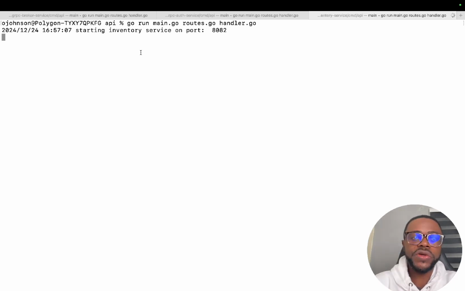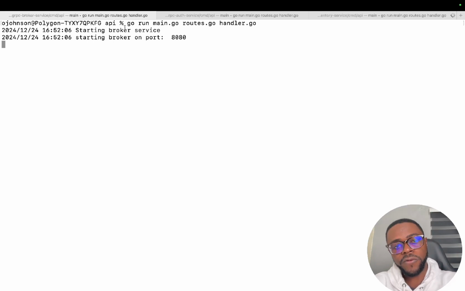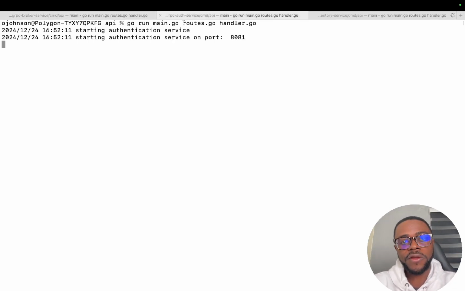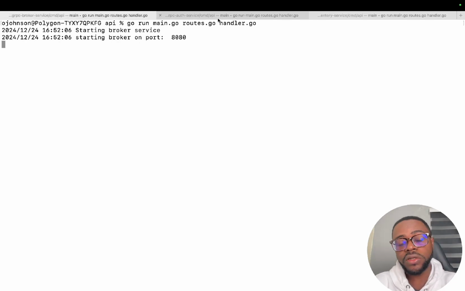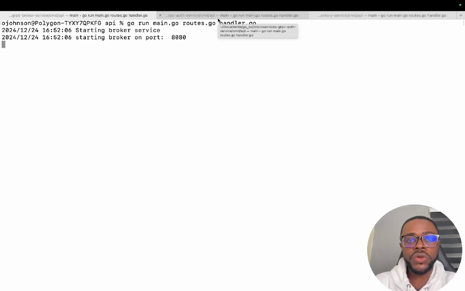So that's it. You can see this is what we are doing from the beginning. We created these different repositories: the broker service, the authentication service, the inventory service. They are all different applications running on different ports, and this is how we were running them previously. But this is not the best or most effective way to run this application. Assuming we have like 20 different files or packages that we are working with, would we be able to say go run main.go, routes.go, handler.go, users.go, and every other file we've created?